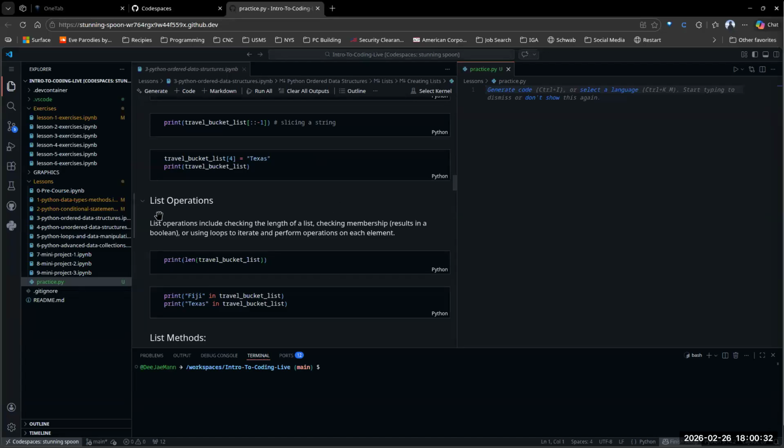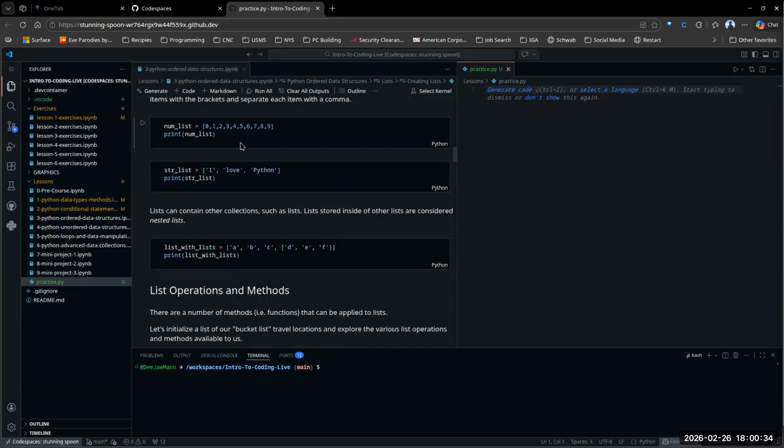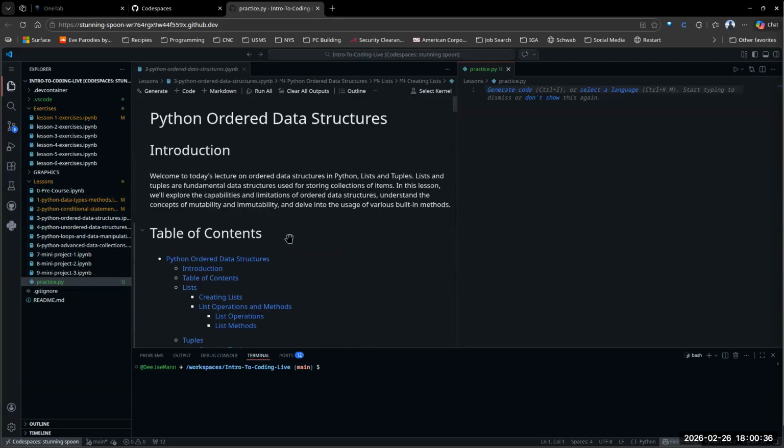Today we are going to cover Python ordered data structures. Up until now, on day 1, we covered the data types and methods. Yesterday, we covered conditional statements, truthy, Boolean expressions, and that sort of thing. Does anybody have any questions on any of that stuff? Any of the exercises or whatnot before we lead into this?